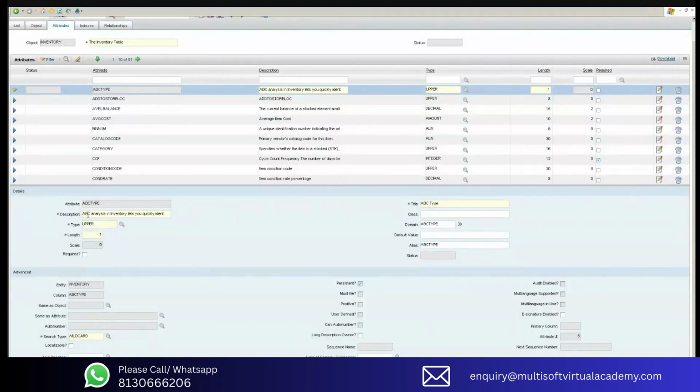First thing is, this is a description, this is a title. So this title is going to be available on the text box on the UI. Against that particular text box, this will be displayed, and this description will be available once you click Alt F1.